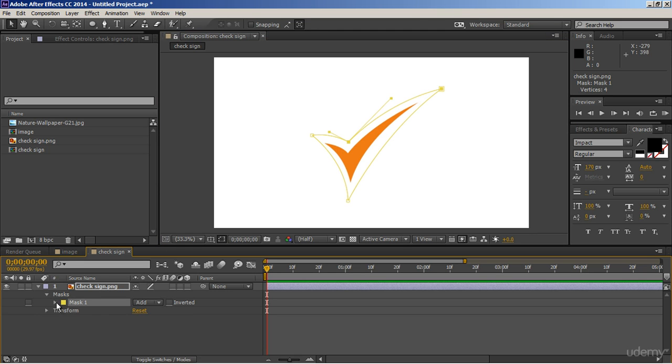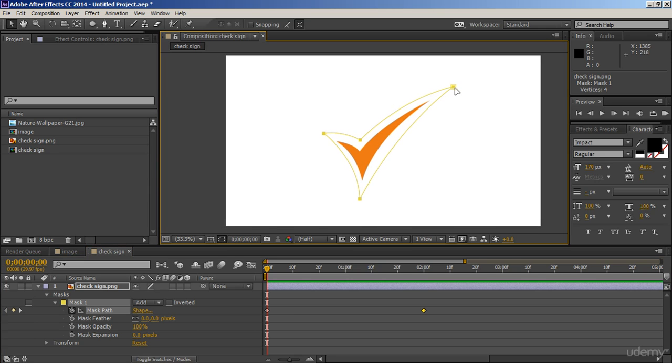Alright, let's expand the mask parameters and add a keyframe to the mask path. Place playhead to the 2 seconds and let's add same keyframe by clicking on this tiny diamond icon. So we have same shape on both keyframes now. Now just select the upper node and drag it to hide the shape.